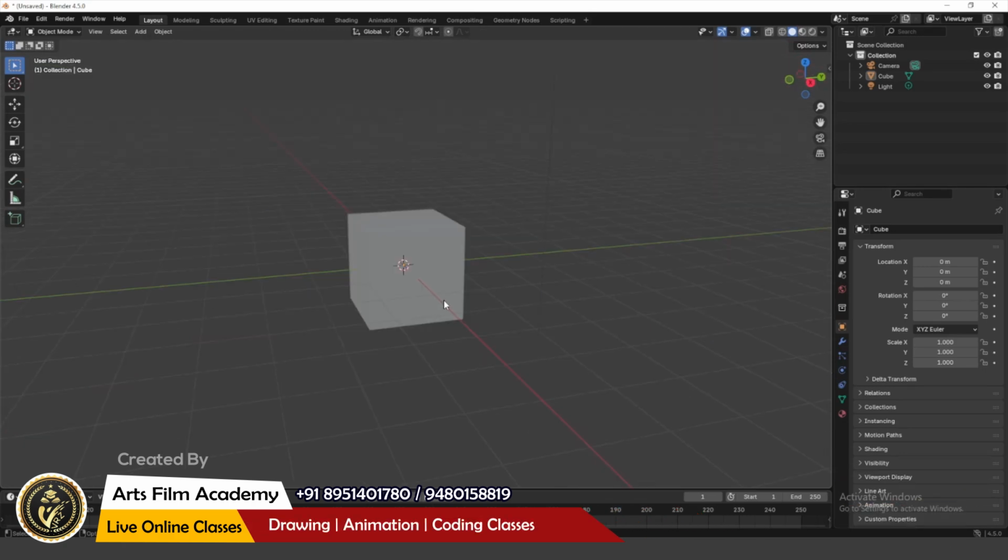If you want to navigate like a first person game, then Blender has given a secret key which you can turn on by holding Shift and the Tilde key. Tilde key means the key which is below the Escape key or above the Tab key. It is like a wavy kind of icon. So I'll turn on Shift plus Tilde key.